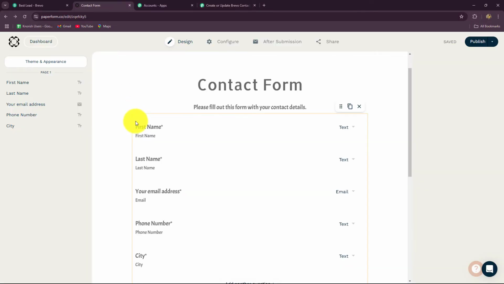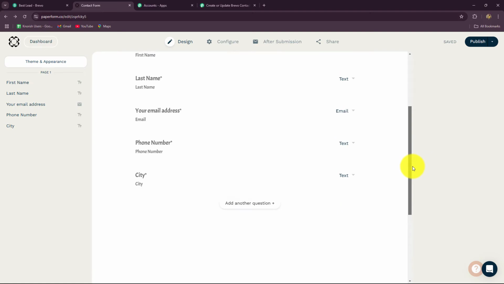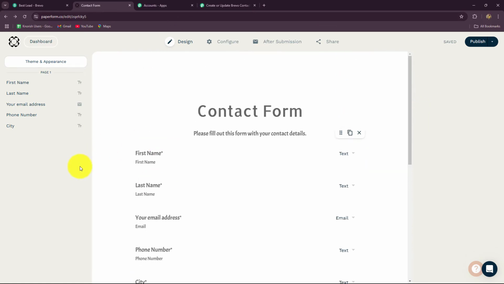So first of all, you have to go to your Paperform account and select the specific form which you want to connect. So this is my specific contact form which I have created for generating leads for my real estate agency, and I've attached it to my website. Now I'm going to set up the connection between this contact form and Pabbly Connect.